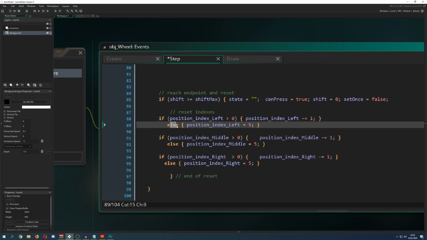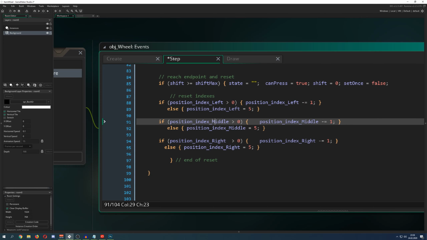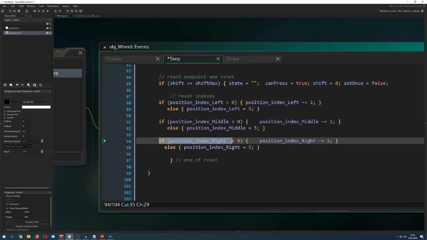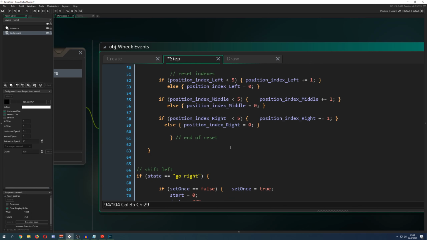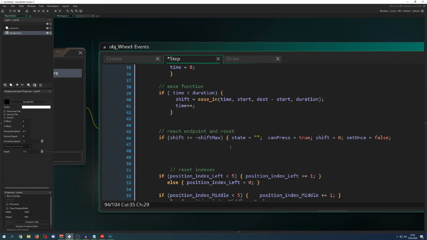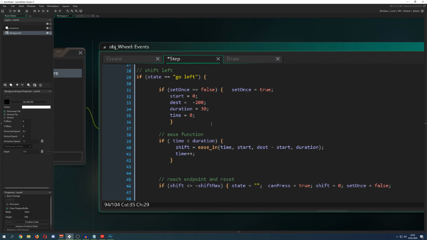If not, so therefore we have an else, we go to the opposite side, which is 5, because this is the maximum value which we can have. This is the same we do for the middle position, again the else, and again for the right position. So this is the whole cookie cutter stuff, and the same stuff we do for the go left side.